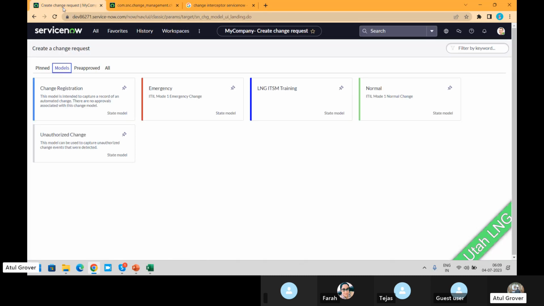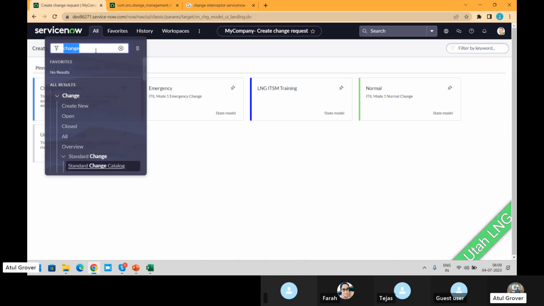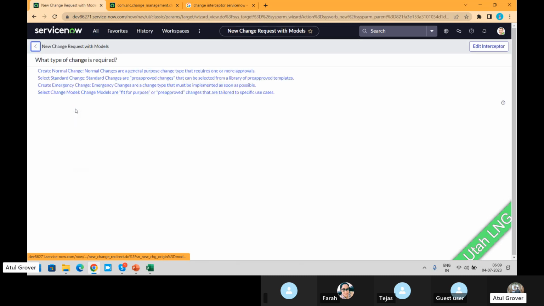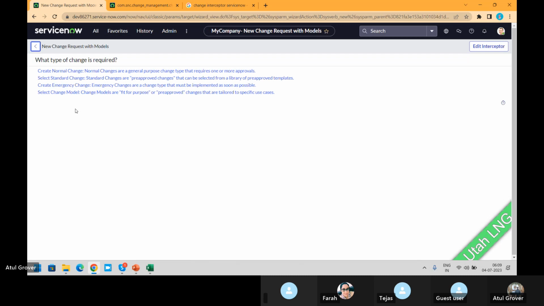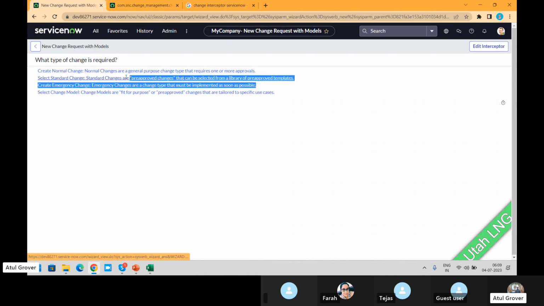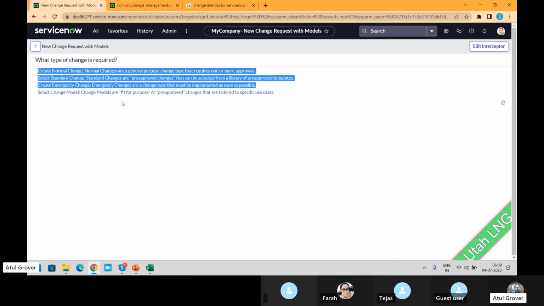There's one more property. Let me check, or maybe change, and click on create new. Now, did you notice one thing? By changing the property, this was the actual old way. But in the old way, only these three options were available. Now I'm getting the fourth one as well. What does this mean?